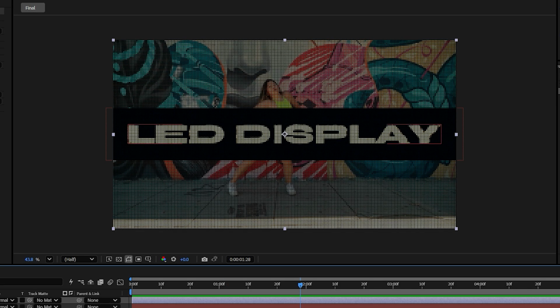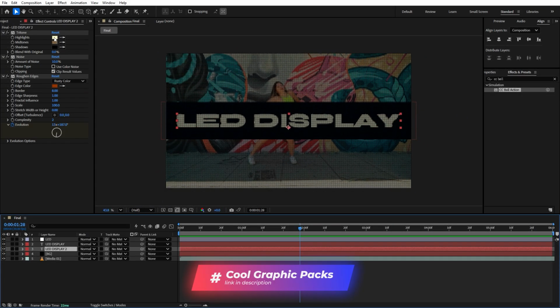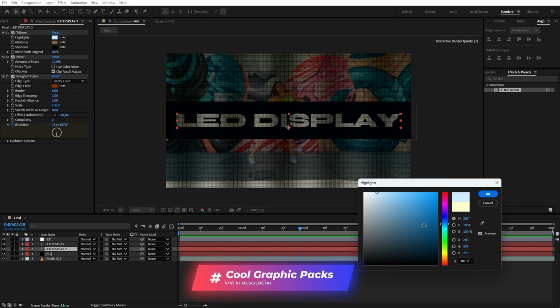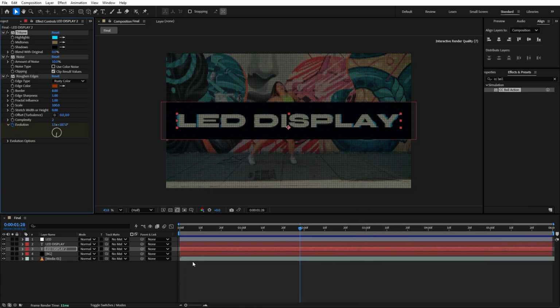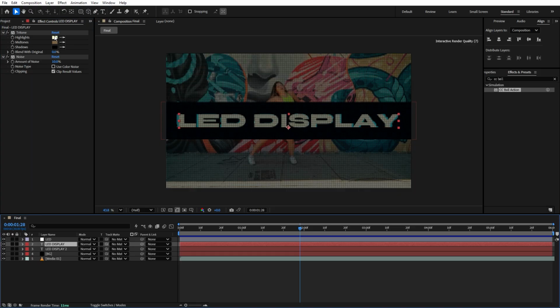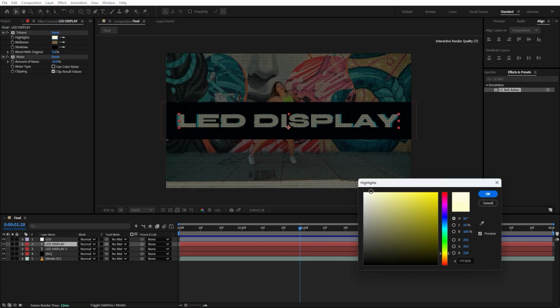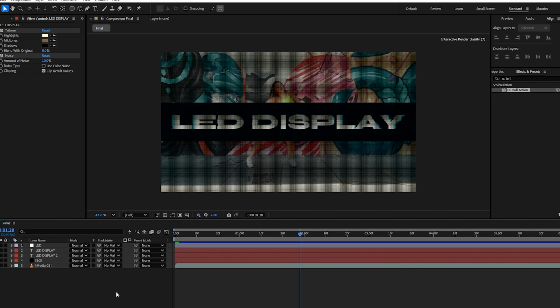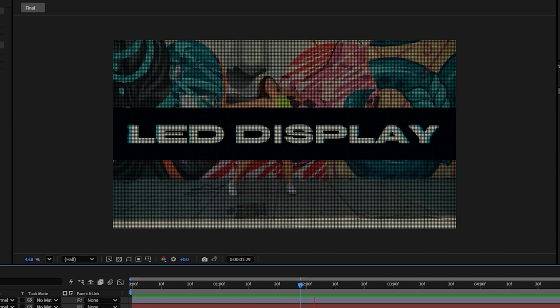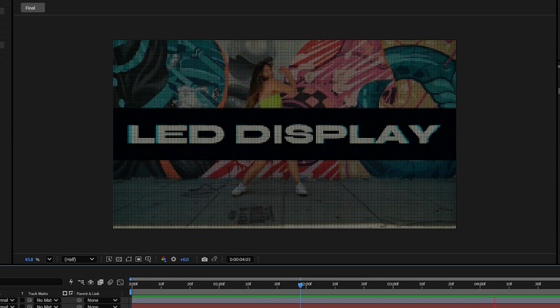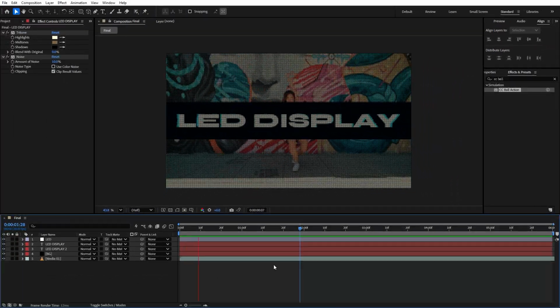What we can do for this LED display 2, inside the Tritone effect, change whatever color you want. I will do a light blue color, something like this. Hit OK. You can always go back to the first text and change to whatever color you want. You can use white color or whatever you want inside this final composition. Hit OK, and now when we hit 0 inside the final one, as you can see we have created this cool looking LED display effect.